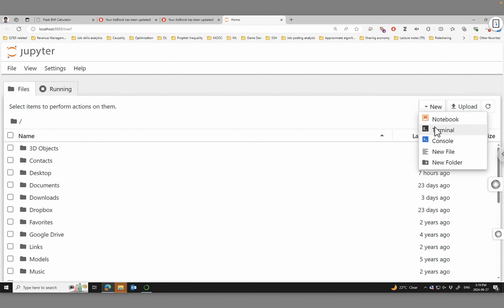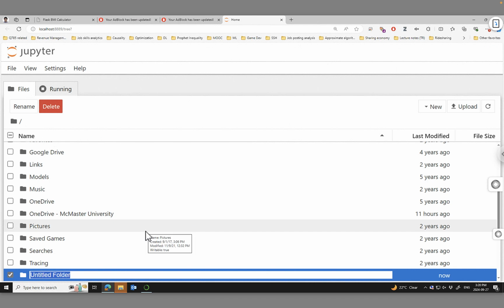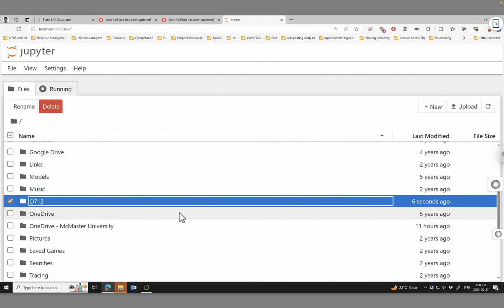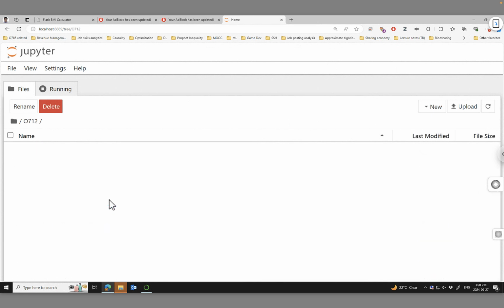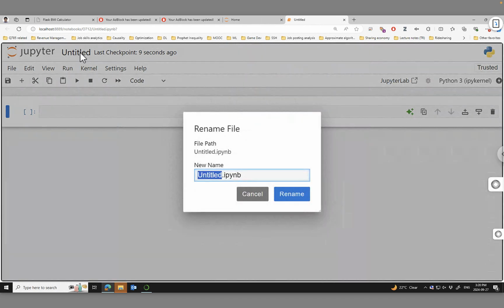And once you create a new folder, let's say 0712, in your user home directory, you can enter that new folder. And let's create a new notebook. We can rename that newly created notebook to data duplication.